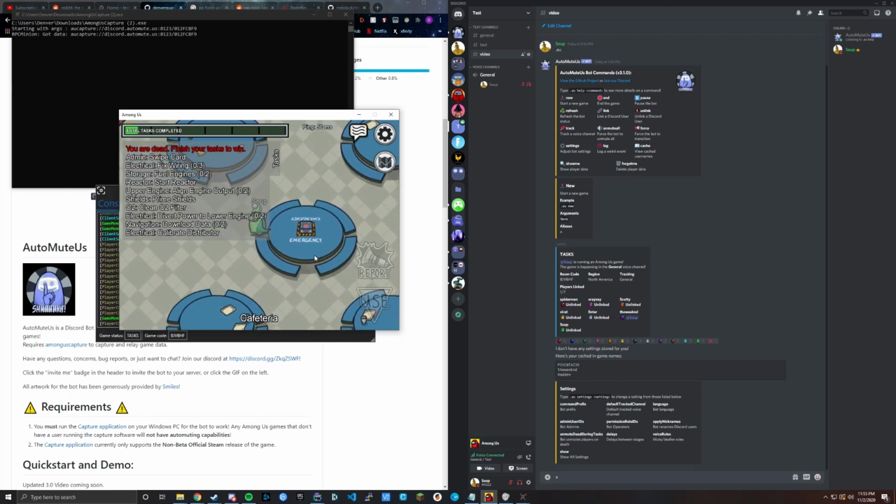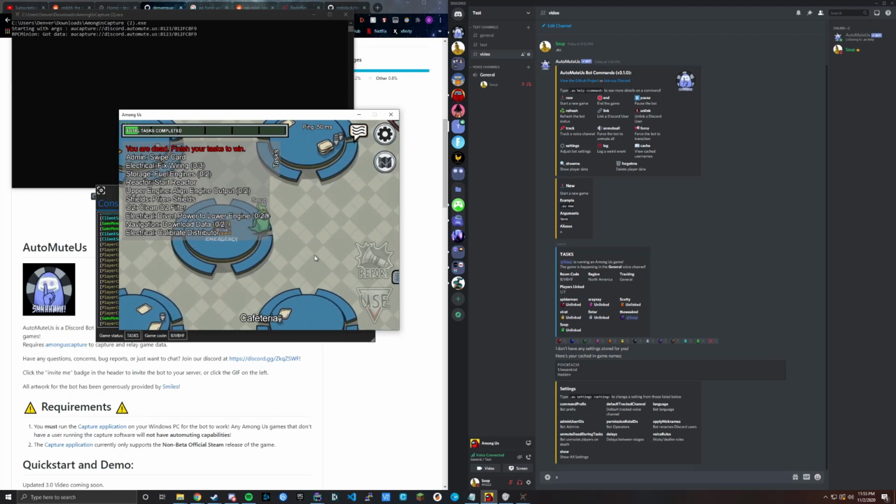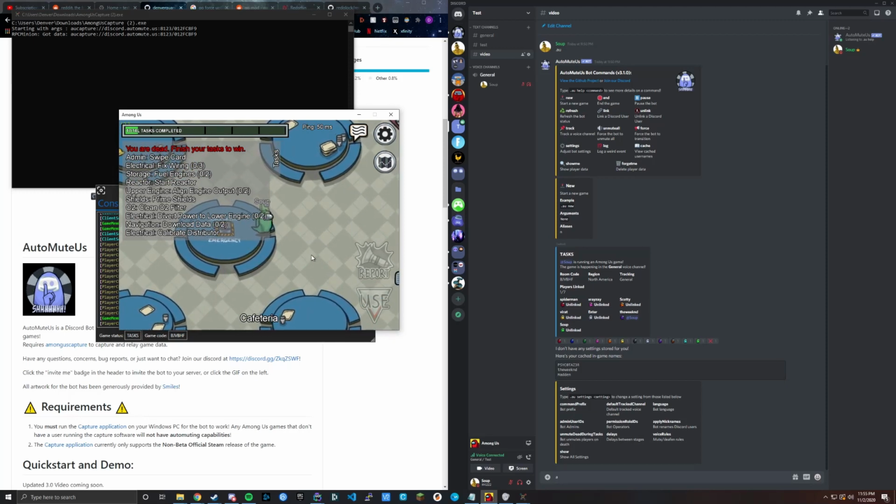Yeah, I think that's pretty much it for showing off how all this stuff works. I hope this is clear instructions and a quick start.